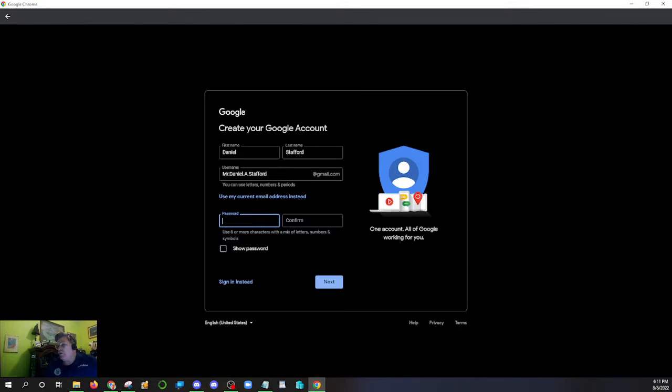So I'm going to try and create a password here. And I'm going to do one that's fairly long. You want a password that's at least 12 characters long, that has at least one uppercase letter, one lowercase letter, at least one number, and at least one special character like an asterisk or a pound sign or an exclamation point. So I'm going to try to come up with a password that's really easy to remember.